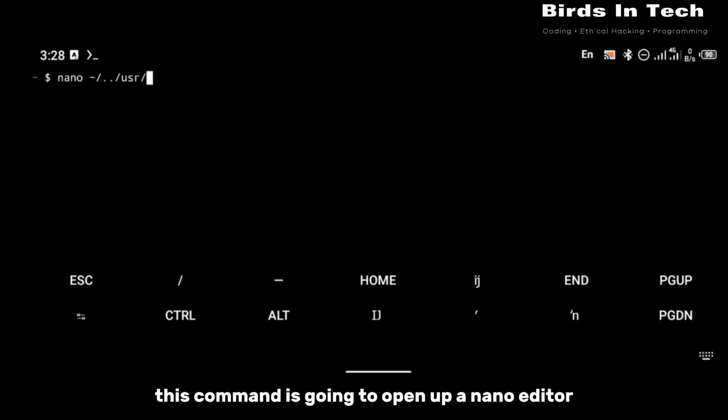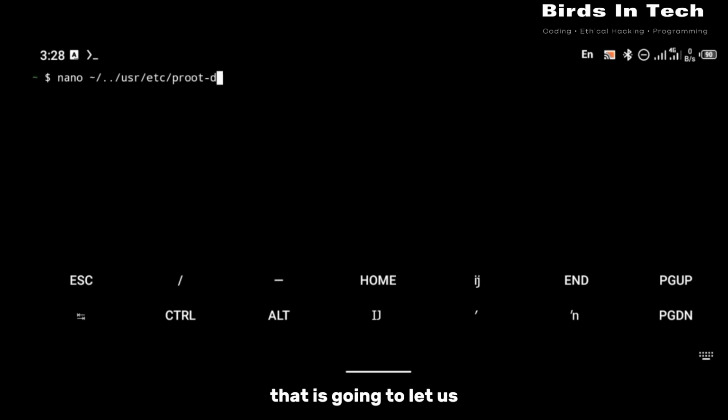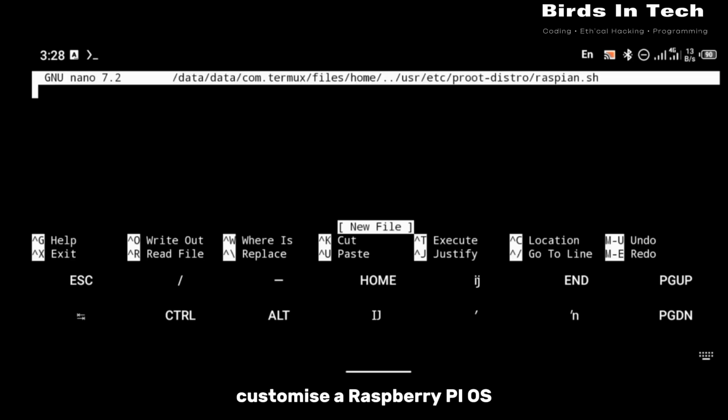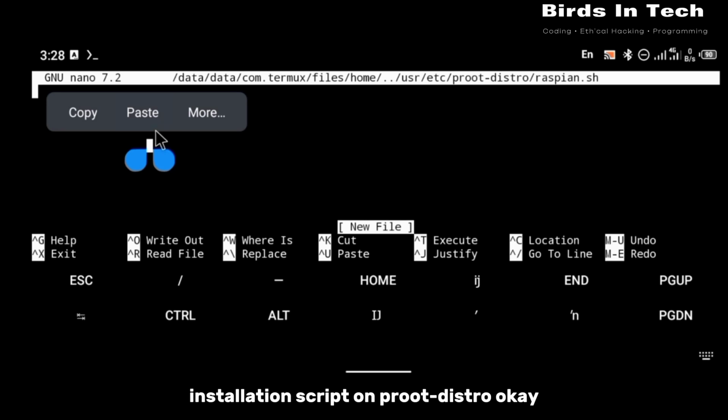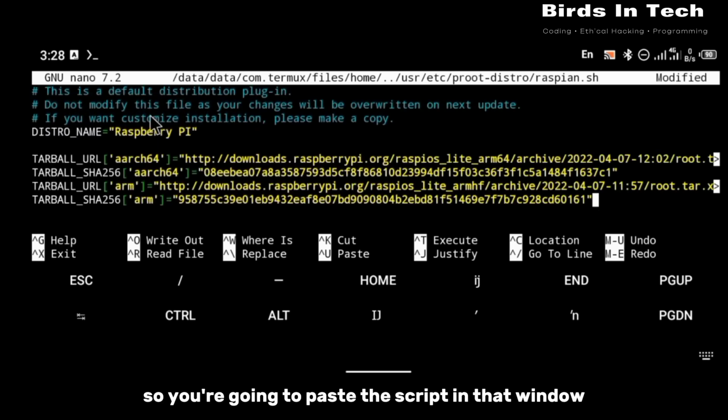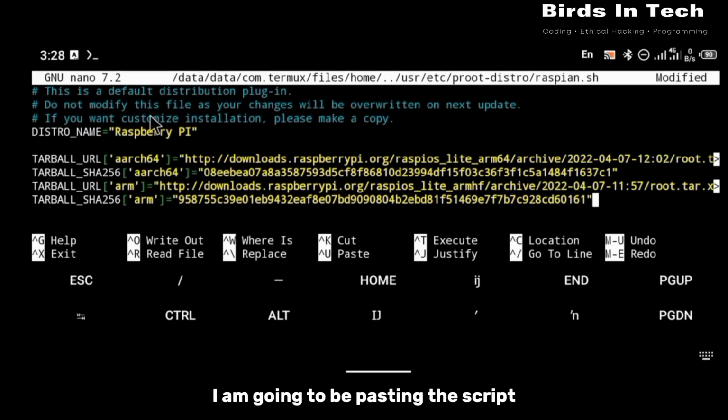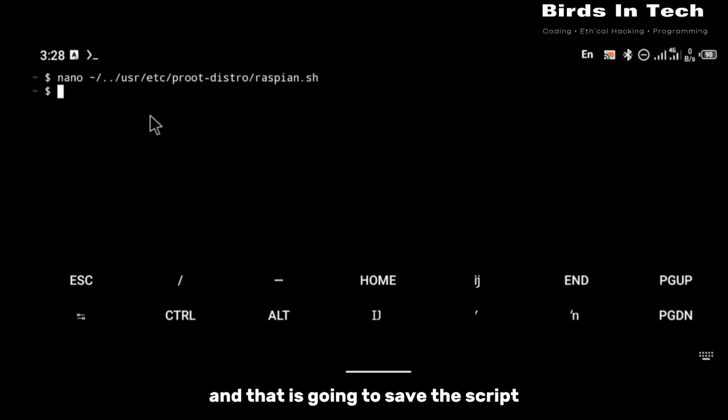This command is going to open up a nano editor that is going to let us customize a Raspberry Pi OS installation script on proot-distro. Okay, so you're going to paste this script in that window. I am going to be pasting this script in the description below, so you copy it from there. Okay, after pasting the script, you're going to save it by pressing Ctrl X on your keyboard. Okay, and that is going to save the script.